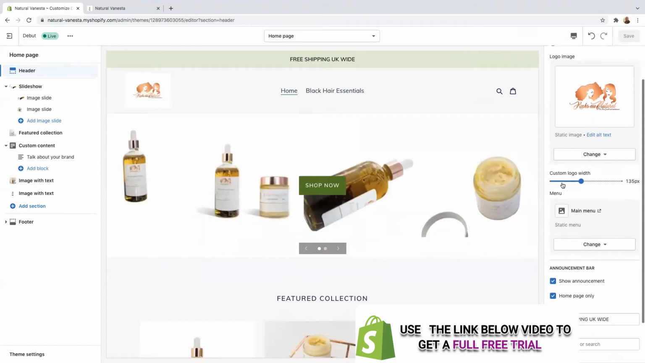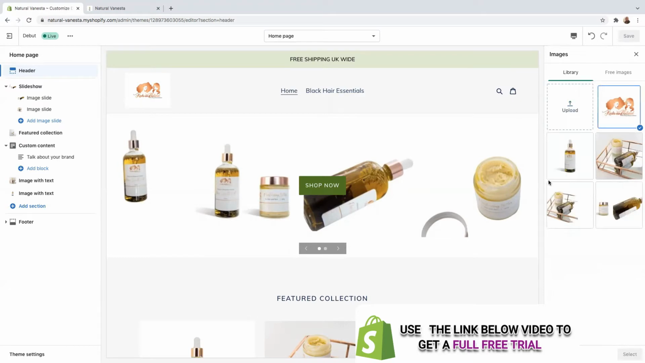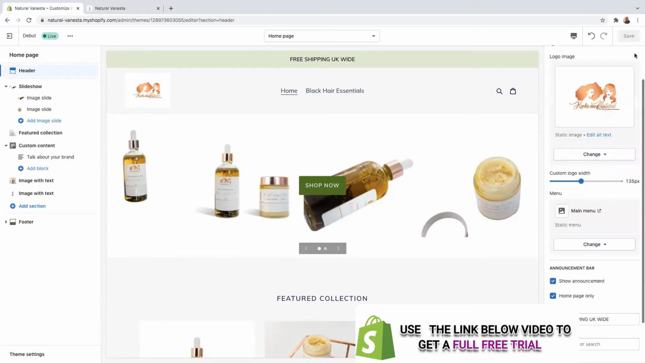And here, for example, custom logo width, you can play around with the custom logo width. If you want to change the logo, you can click here, change, and click here on change image, right? And then you need to either upload an image or you can use the current images you have here. At the moment, these are all the images. I want to keep this one. However, if I want to upload, I can just upload an image here.